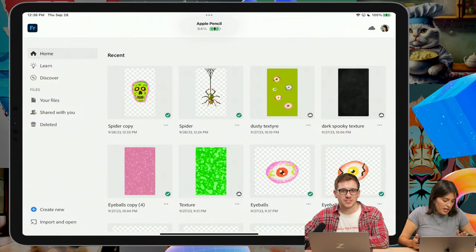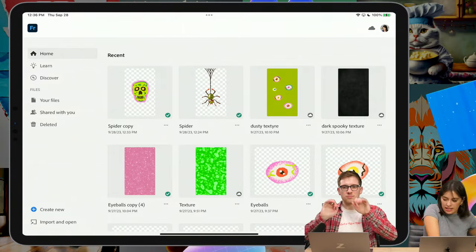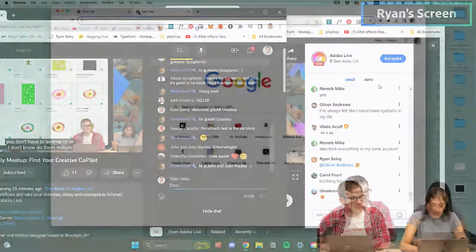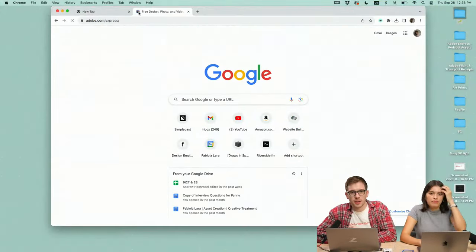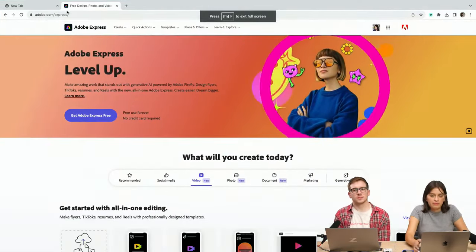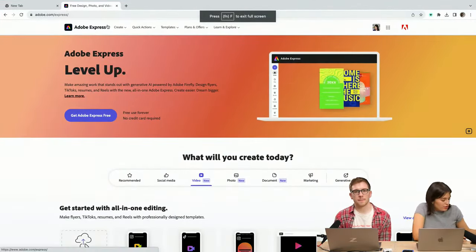Let's go back to my desktop, please. Please. Wait, my computer's sleepy. Wake up the computer. Okay. And we're back in Adobe Express. Okay, full screen. Okay, let's get to work.